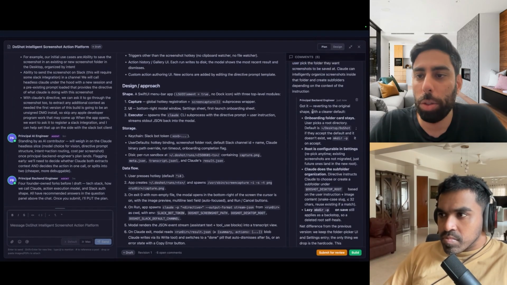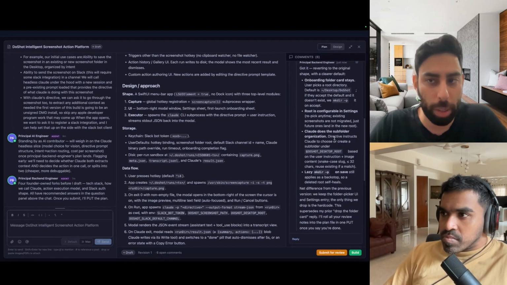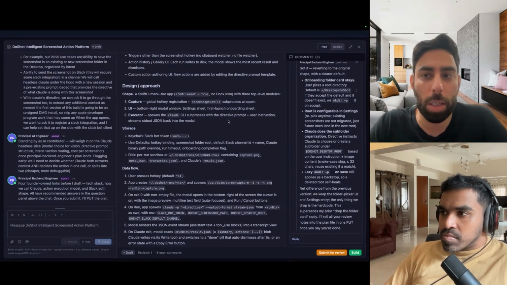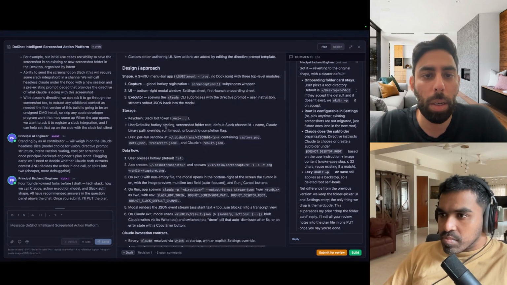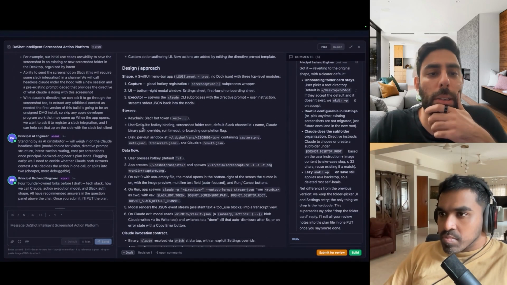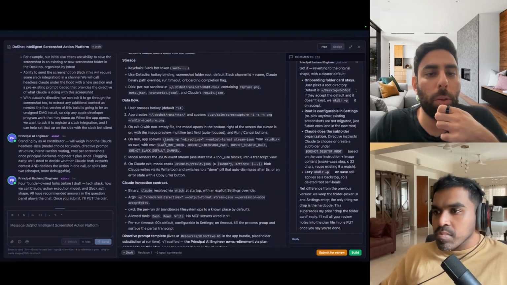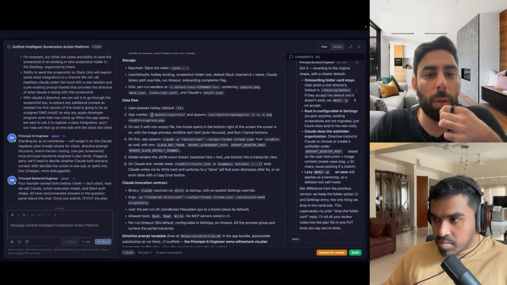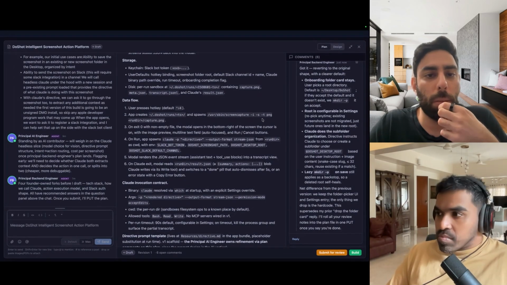Got it. Reverting to the original shape with a clear default. Onboarding folder card stays. User picks a root directory. Default is this. If they accept the default and it doesn't exist, okay, perfect. So if I don't select something, it'll make it on the desktop with DoShot as the folder name. Okay, keychain Slack bot is this. Data flow: user presses hotkey, Shift 4, app creates this and spawns PNG.